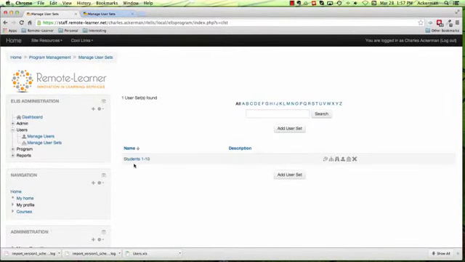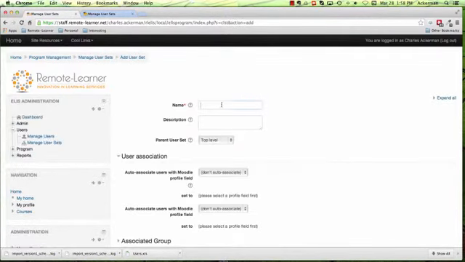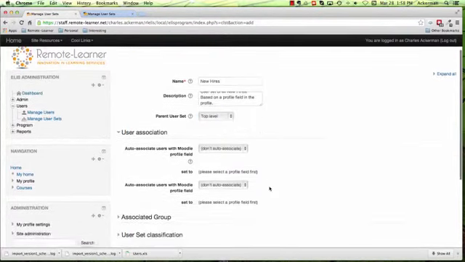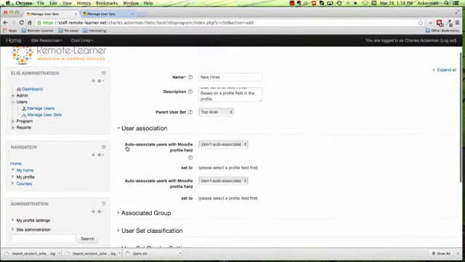This is where you're going to see all of your user sets. I've got one here, but I'm just going to add a new set, create it from scratch. I'll call it new hires. I can also make this a top level, or I could assign it as a subset to an existing user set as well, depending on how you want it to work, but I'm going to make it a top level one. And then the only other real step is here I need to auto associate users with Moodle profile field.